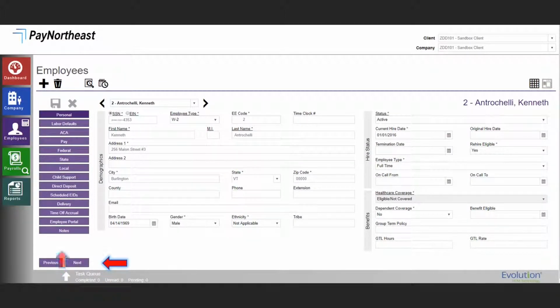The profile consists of multiple purple menu items running down the left side of the screen. Populate the information you wish to track. Then, click Next to proceed to the next menu item. If you do not wish to toggle through all the menu items, you can click on the specific menu item you wish to view. Let's take a closer look at each of the menu items.